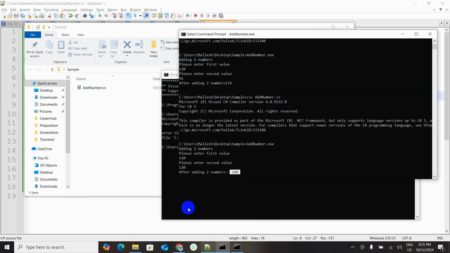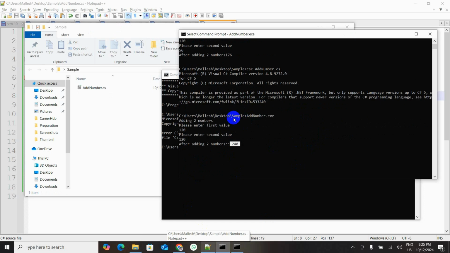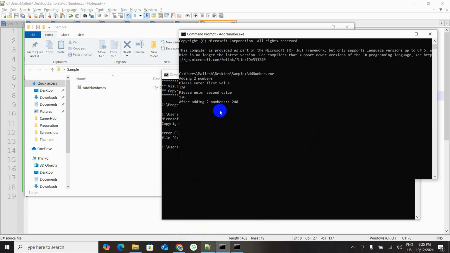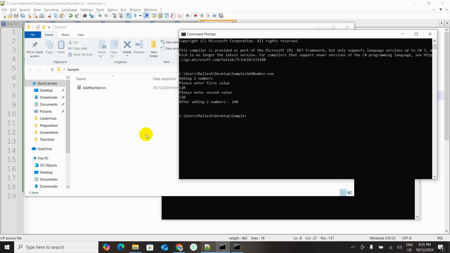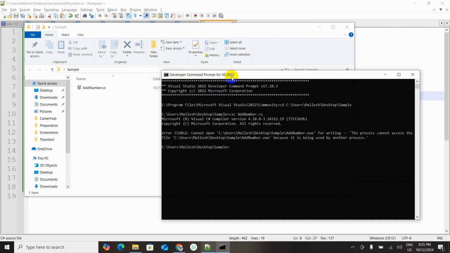So that means I'm already running it here, right? That's what it is showing, that kind of error. So let me break this. Okay, now let me retry. So I'm closing the command prompt. Now we are working with the developer command prompt.